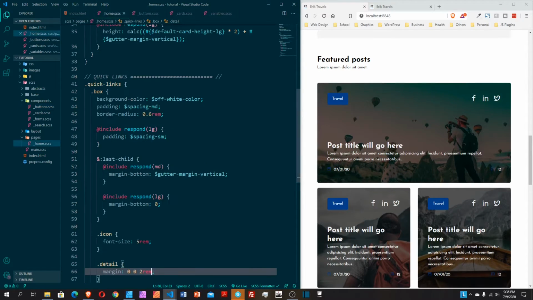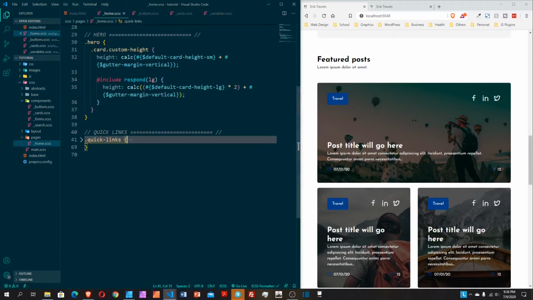So we go back to home, we close this one out, I grab this real quickly, I paste it right here. I will say feature post.